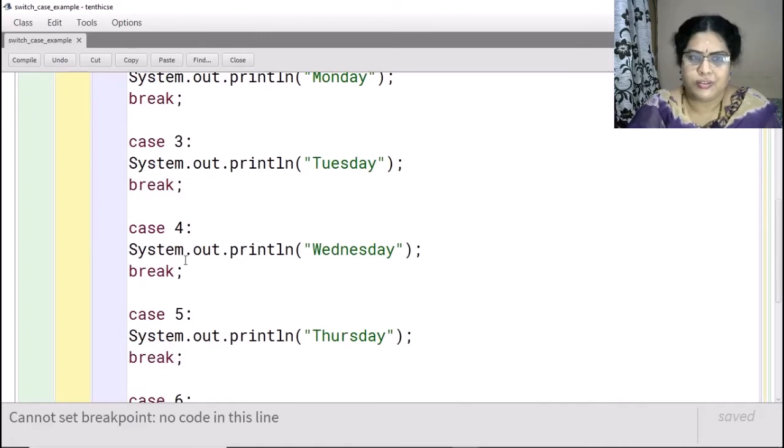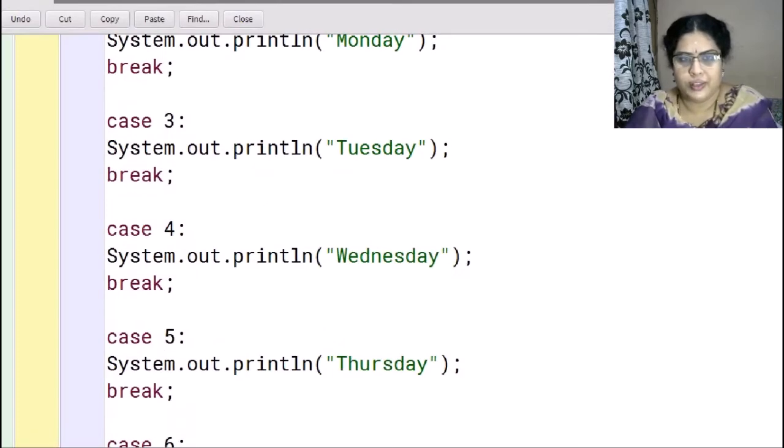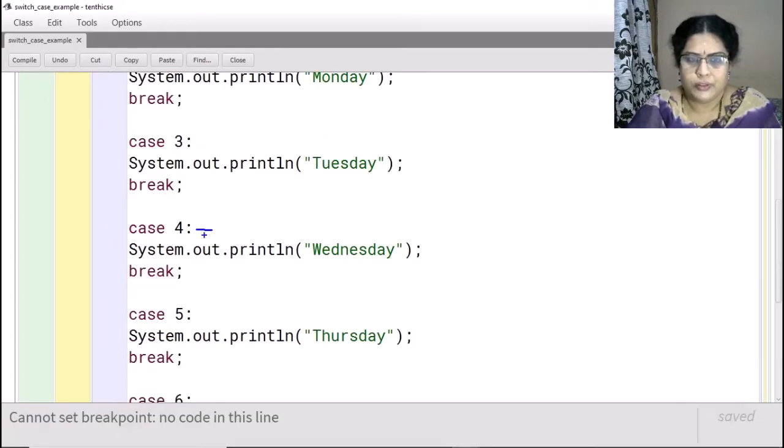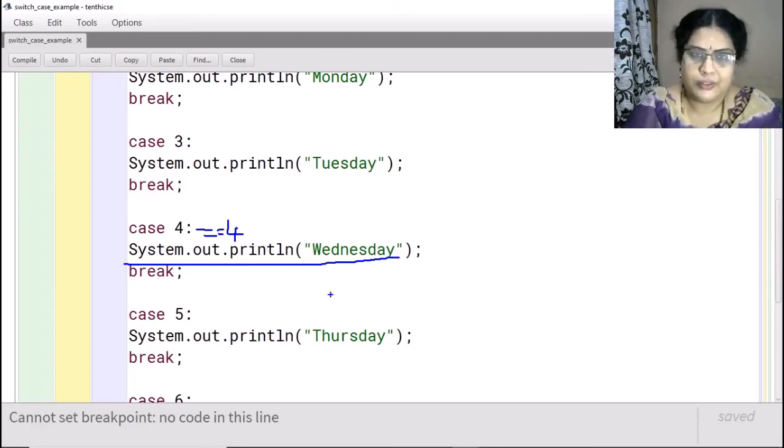It goes to this statement, case 4. So for case 4, 4 is equal to 4. 4 is definitely equal to 4. So it is going to print that the fourth day of the week is Wednesday. Okay, so now what we will do is we'll just compile and see the output.